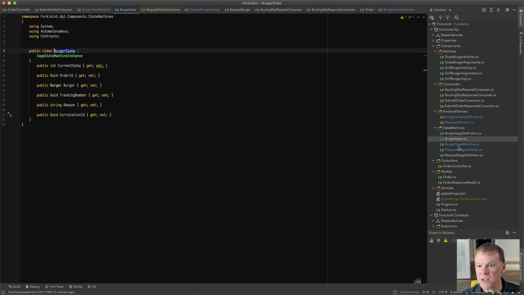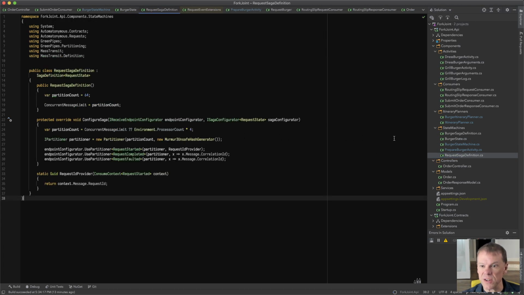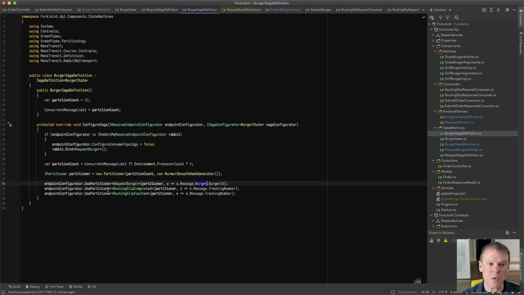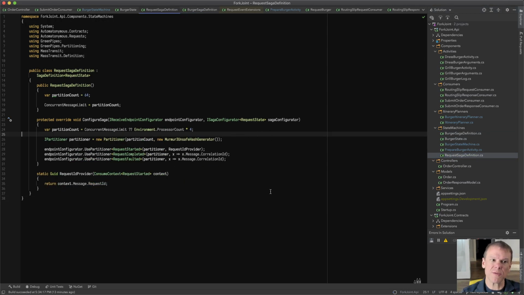And then I also created a saga definition for the burger saga, because I want to partition based on those correlation IDs that come in. Basically just keep things neat, so I'm not trying to do multiple things to the same state machine at the same time. For the request saga, I created a definition because I want to tune the behavior of that. I've said I want 64 partitions. I'm partitioning based off the request ID that comes in, or the correlation ID of the saga, so pretty simple.